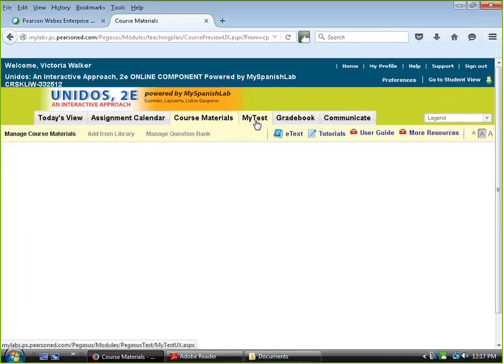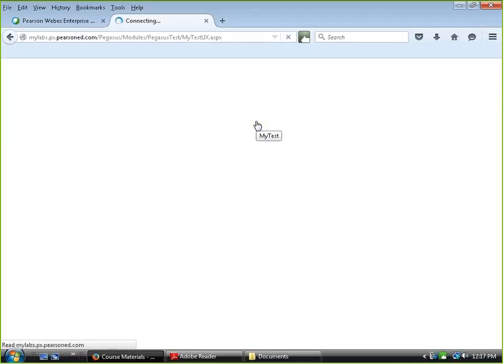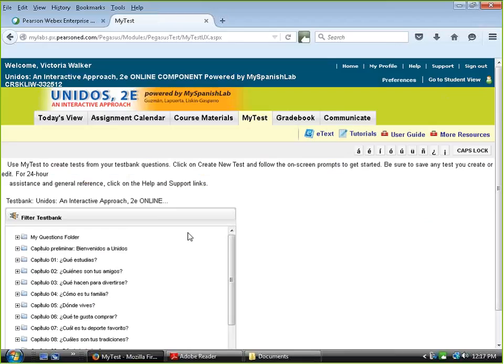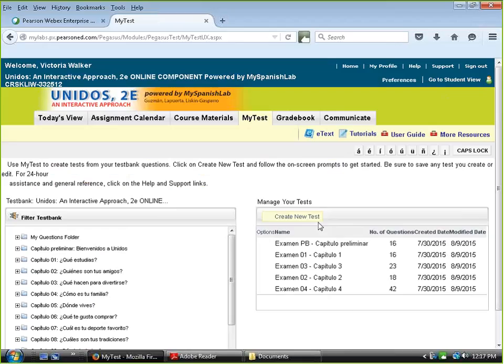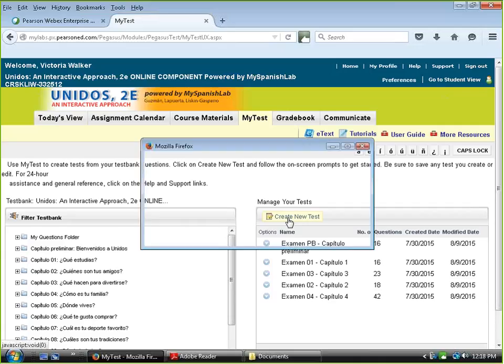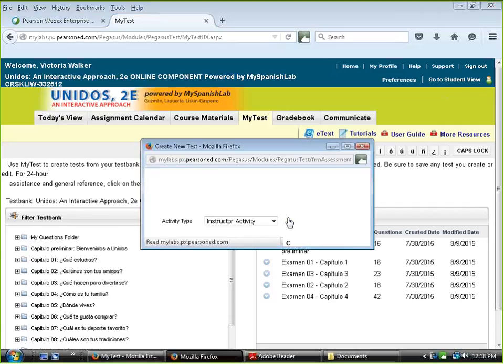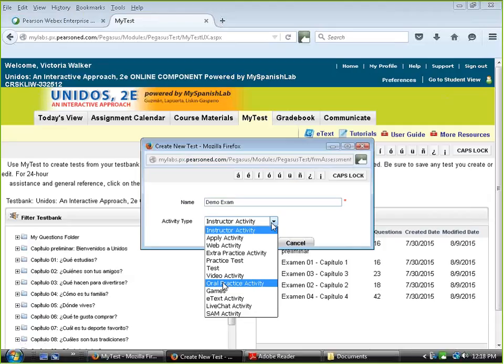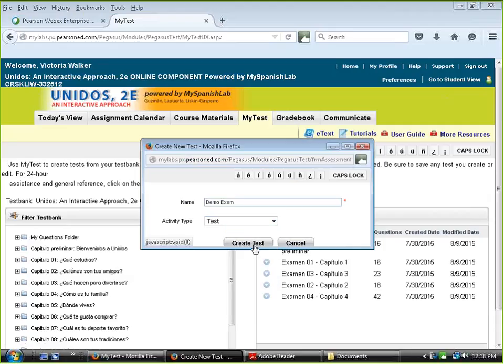Okay, the first thing you're going to do to create a test is click on the My Test tab. It's wonderful. You're going to love how this presents. I remember when this format was changed for creating online exams, it was just the best thing ever, and I'll show you why. So here I am after I clicked My Test, then I go to Create New Test, and the name of it is going to be Demo Exam. I'm going to set the type as a test because that's what it is.